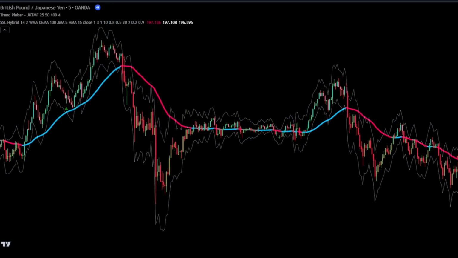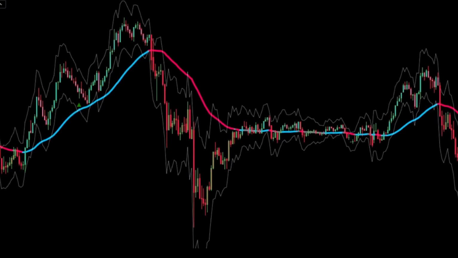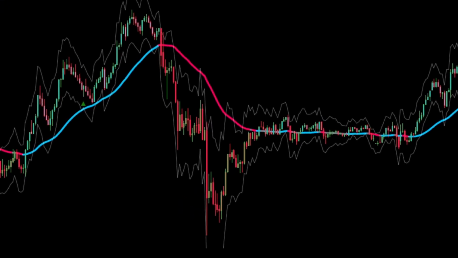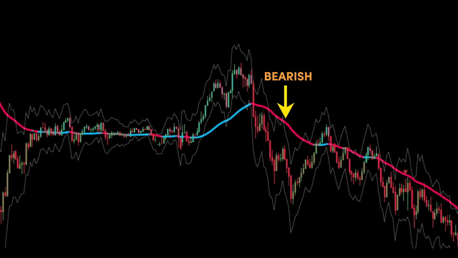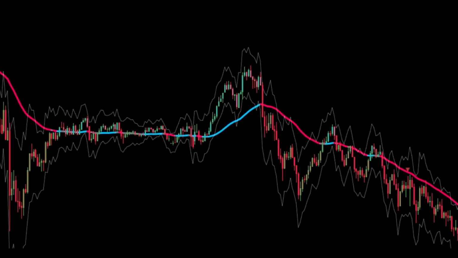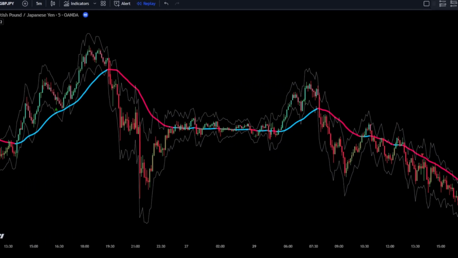This SSL Hybrid indicator will be used as a trend guide and also as a point to place stop losses in the market. If the SSL Hybrid line is navy and the candlestick is navy, that indicates a bullish trend. On the other hand, if the SSL Hybrid line is red and the candlestick is red, that indicates a bearish trend. Now, let's discuss how to place orders using these 2 indicators.